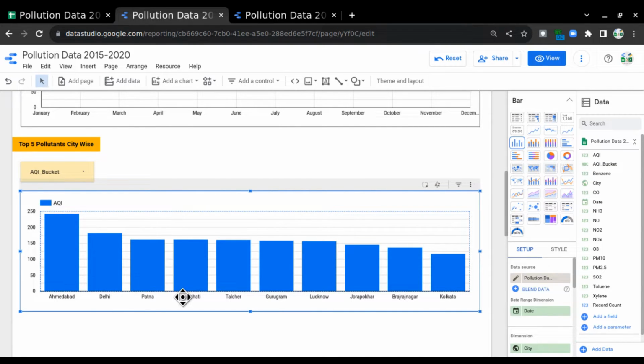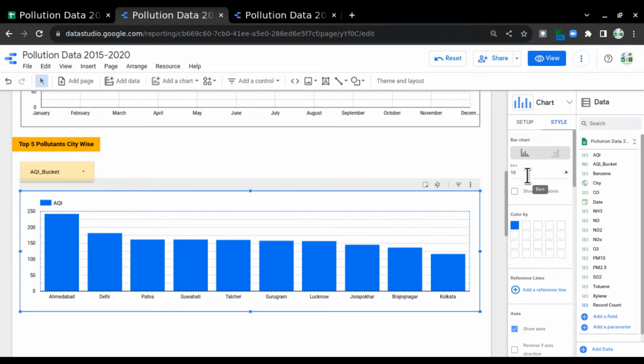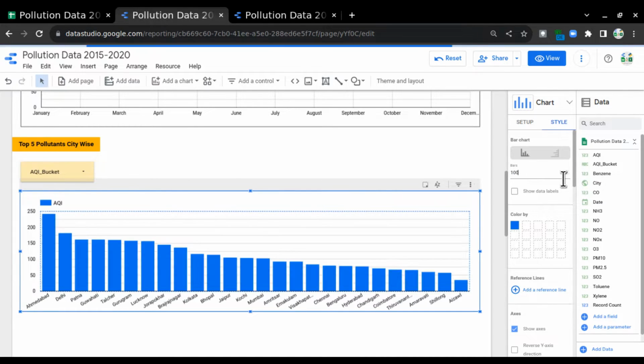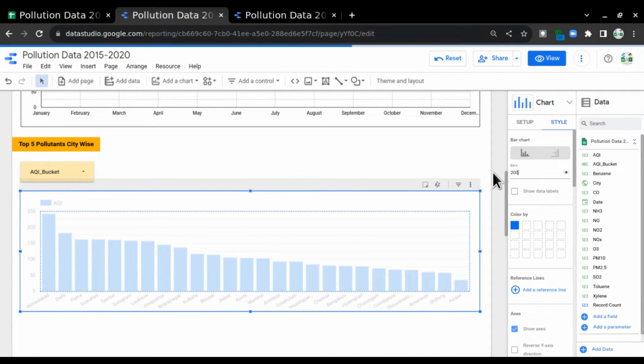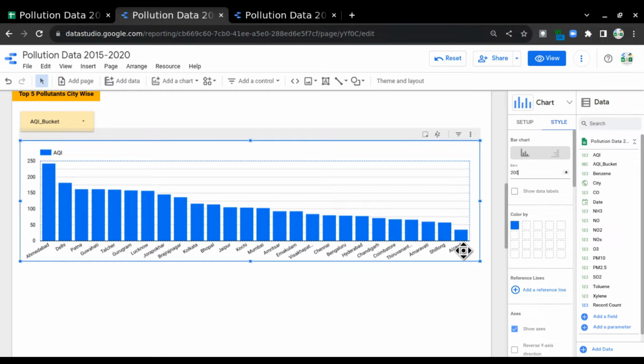Okay, so we have more cities in here, right? As of now, only 1, 2, 3, 4, 5, 6, 7, 8, 9, 10 cities are showing here. So I'll go to style, and if I want to increase the number of bars, I'll change this number in the style section and just make it maximum, for example 100. It will give you 100. You can just increase the numbers as needed. Now I have a bar graph in which I have city name and AQI average.